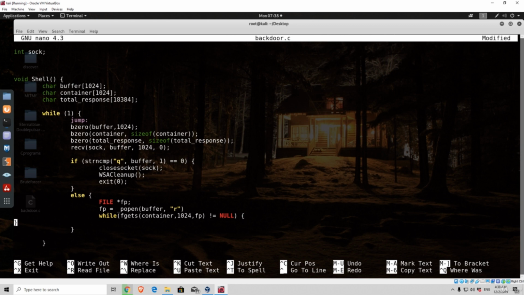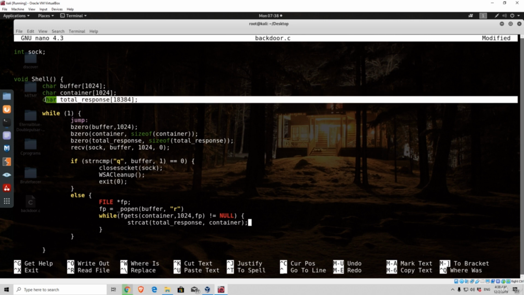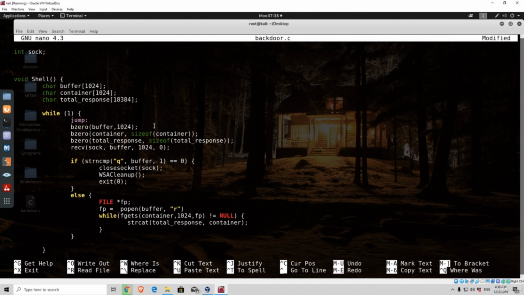Then what we're going to do is use the strcat function with total_response and then container. Let's explain what this does. We have two different variables: the first one is the container and the second one is total_response. What we are doing right here is checking if the response can fit into 1024 bytes.